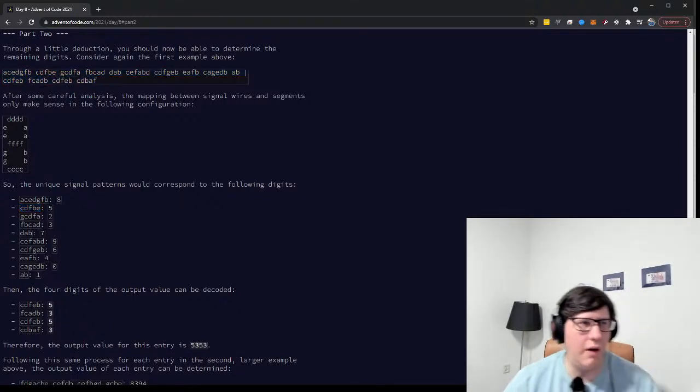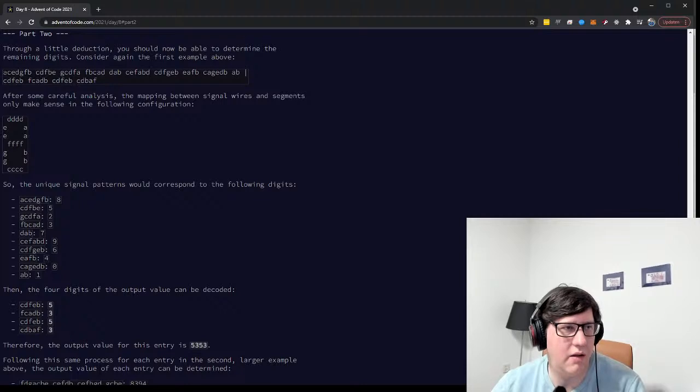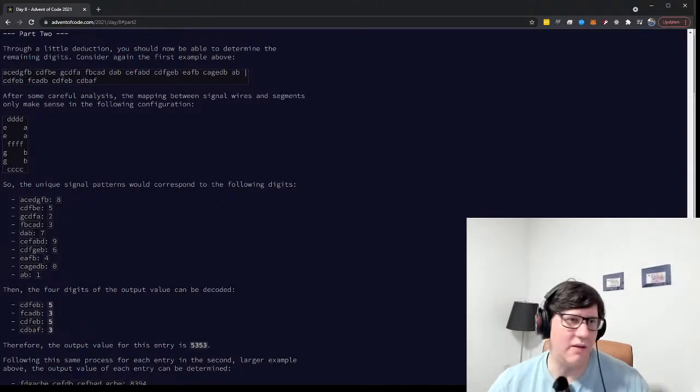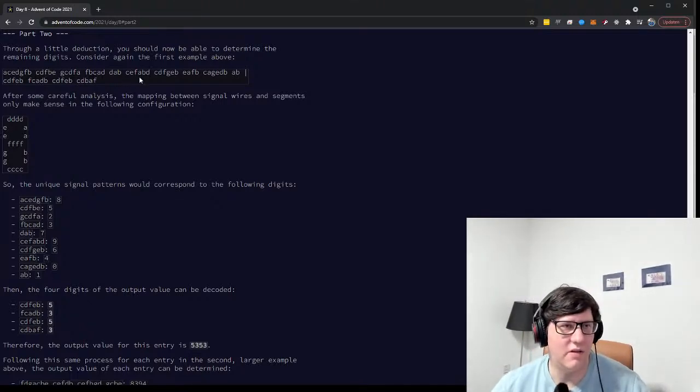Okay, now I understand. These are just all the 10 combinations that it supports, and this is the actual output. My bad, I don't know why I didn't see that first. Okay, so that's easy.